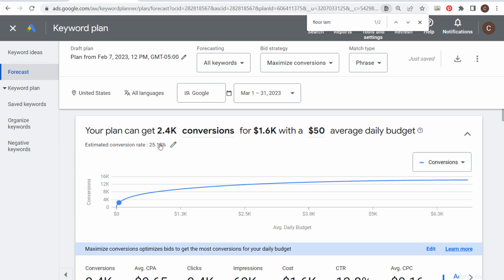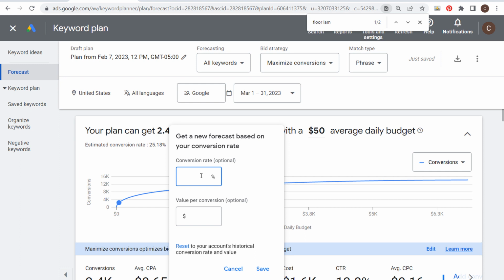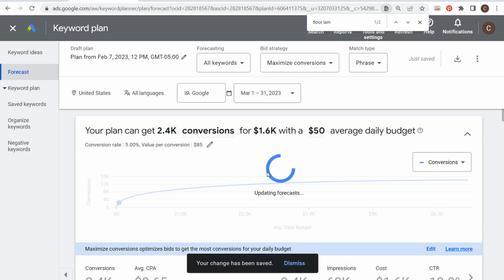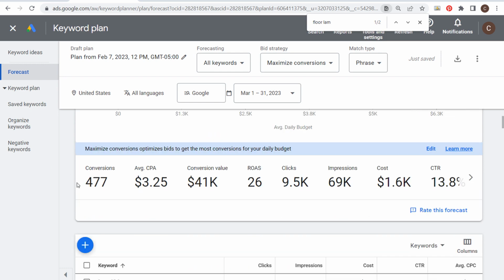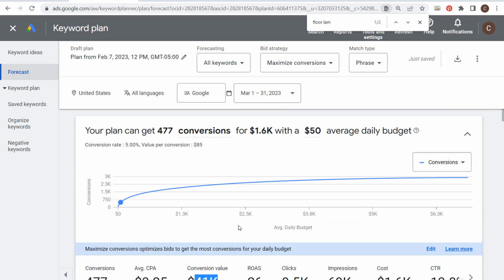Now, conversions for my business are not really worth that much because it's just counting affiliate clicks. It's not counting actual sales. So if you want to say, okay, my conversion rate on my website is 5%, the value per conversion, my average order value, let's say, is $85. We click on save. What it's going to say is now we have 477 conversions for 1.6 thousand with a $50 average daily budget. If we scroll down here, it's going to show the exact data here. Our average cost per acquisition, our conversion value is $41,000. Now, obviously, that's a little bit high.